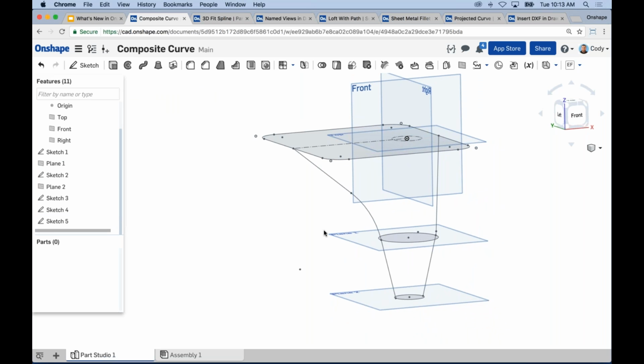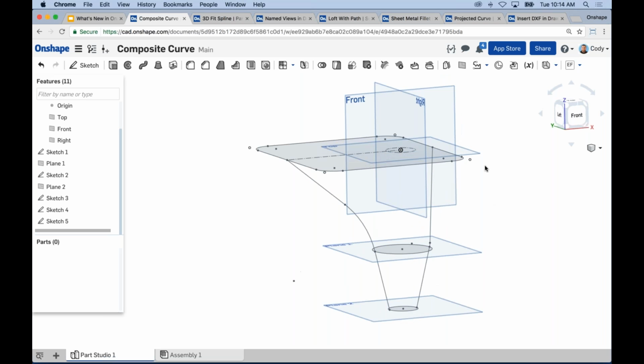Now, this is just one example, but think of any scenario where I want to be able to click on one thing as a reference, and it's a combination of, again, maybe a curve plus some sketch geometry, or maybe a curve plus some edges of a model, and I want to be able to select it as one entity.